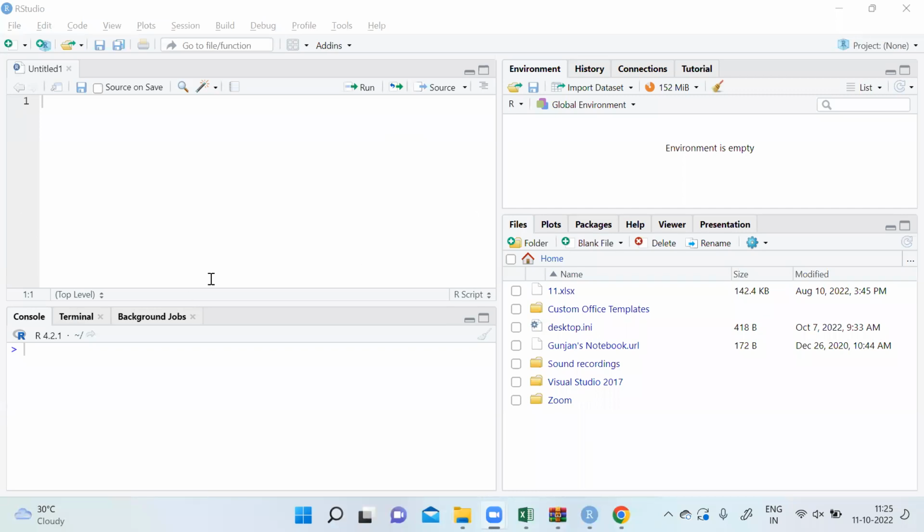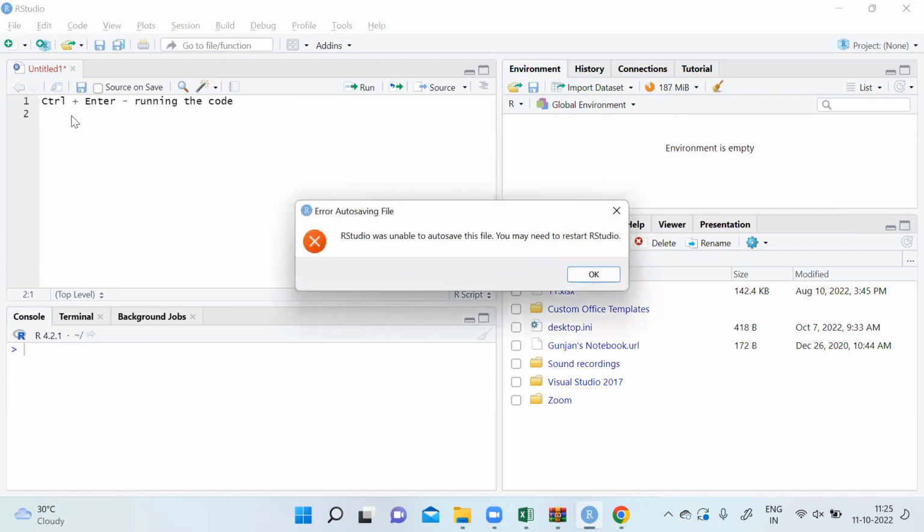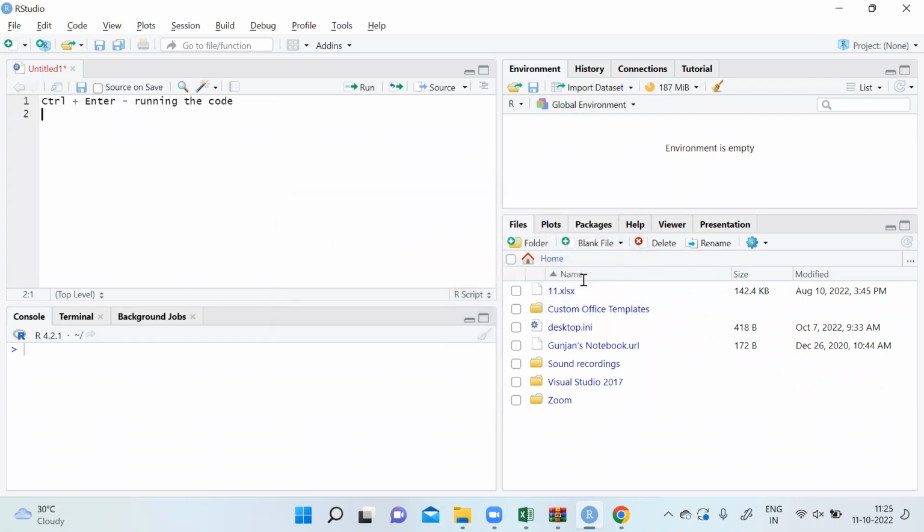Now, please note two commands that you'll be using. Control plus Enter is for running the code. And Control plus L is to clear the console.